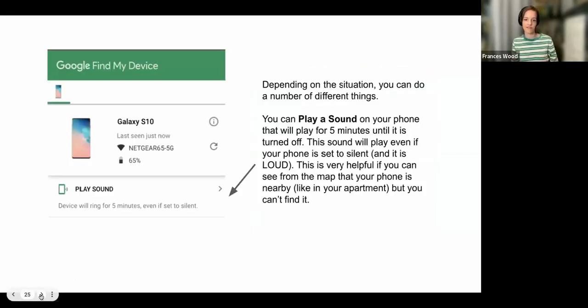All right, so these are the things that you can do once you're on this screen. You can play a sound. And again, like I said, even if your phone is on silent or vibrate, it'll still make this sound. This overrules all the settings to make a really loud and obnoxious sound that would be very difficult to miss. If you suspect that you left your phone somewhere in your apartment, this can be super helpful.